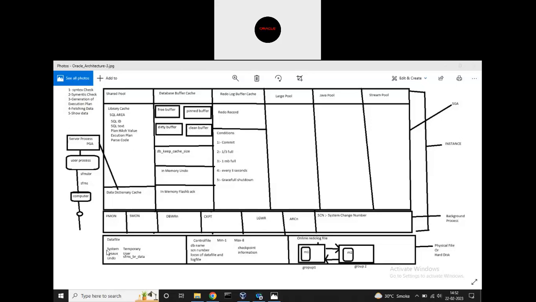These are the two most important ones: system and sysaux, also undo and temporary. Temporary means it holds the temporary data only, not the actual data, and it is managed by Oracle only. And these are user managed tablespaces. We will see this when we go to tablespace management, and at that time I will explain it briefly.